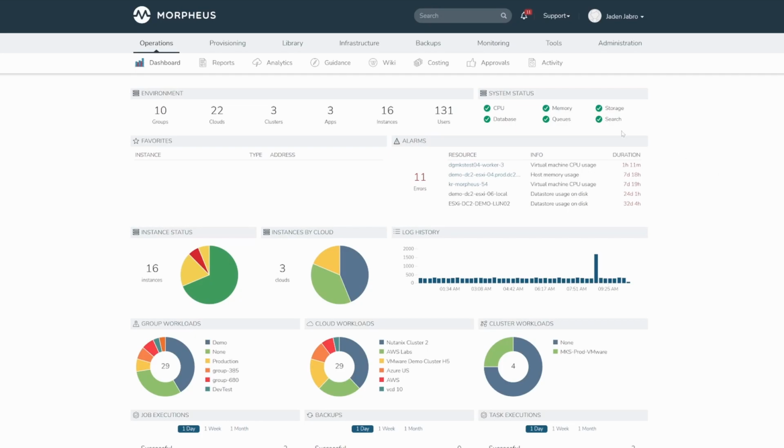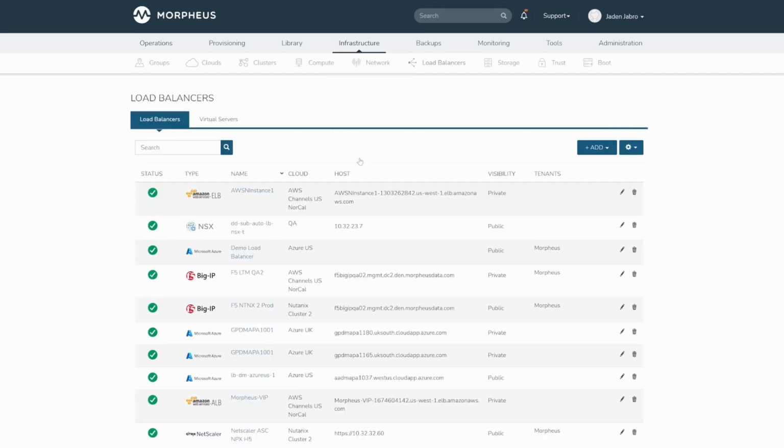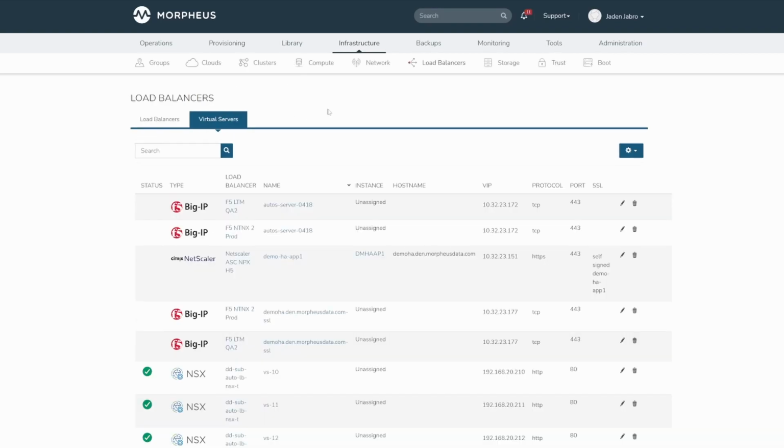In the Load Balancers page at Infrastructure, Load Balancers, there are two sections. The first is this Load Balancers tab, which shows a list of load balancers, and the second is this Virtual Servers tab, which shows a list of instances that are attached to load balancers.